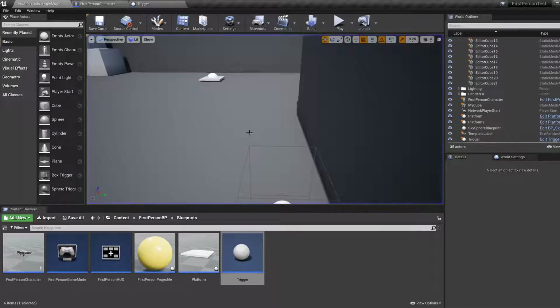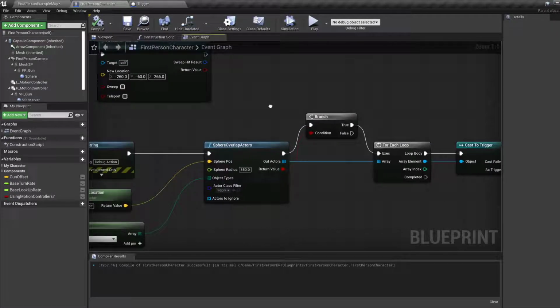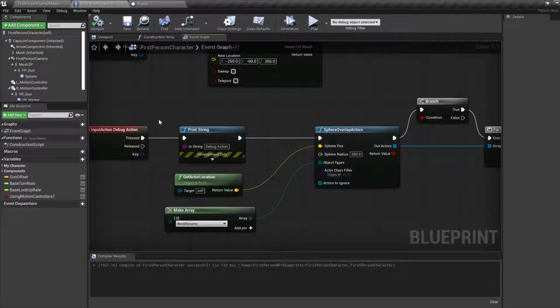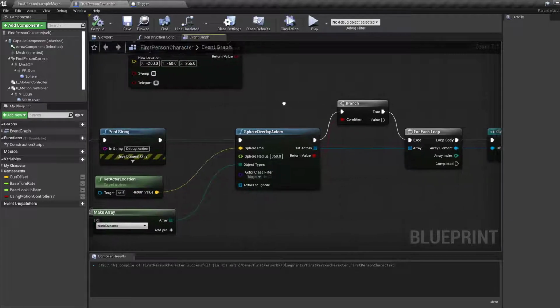Although this is not a traditional interact functionality, because usually in 3D games, when you interact with something, you're actually looking at it. To do that, we'll need to use something like a raycast, which we might do in the future. But for now, this is sufficient.